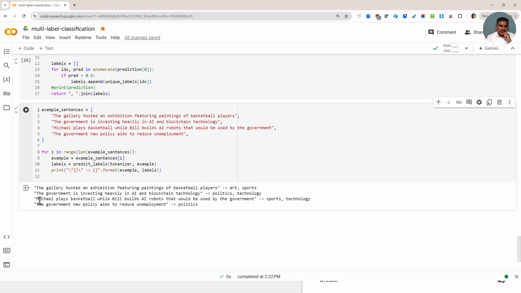So here I have a third example: Michael plays basketball while Bill builds AI robots that would be used by the government. Now here it has labeled it as sports and technology. Clearly because basketball is there, I think it identified that sports makes a good label for that. AI is there, so technology. The word government is there. Maybe it should have also applied the label politics, but again, we used only 35 samples in our training data set. If you have used thousands and sometimes tens of thousands, the predictions will start to get better.